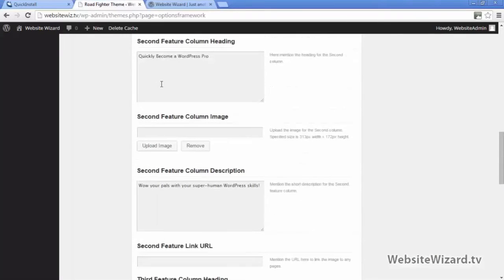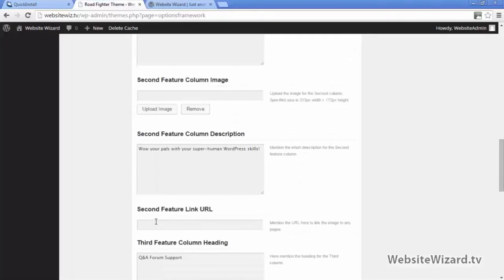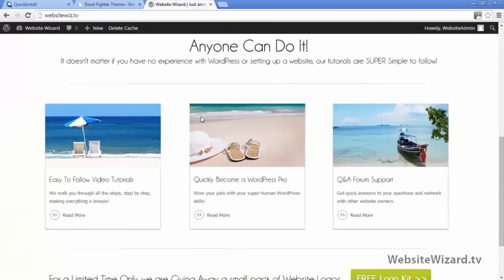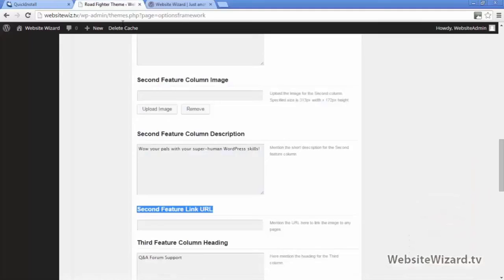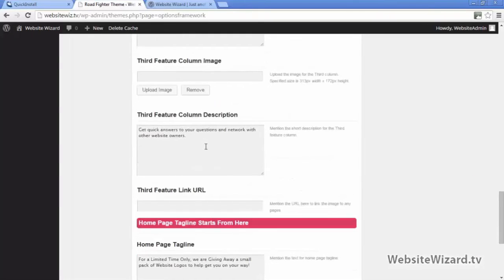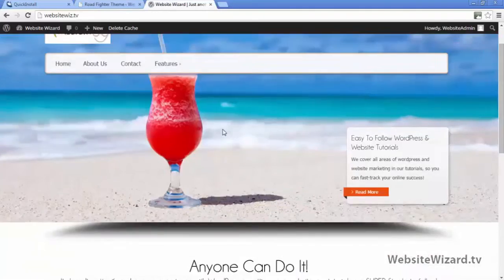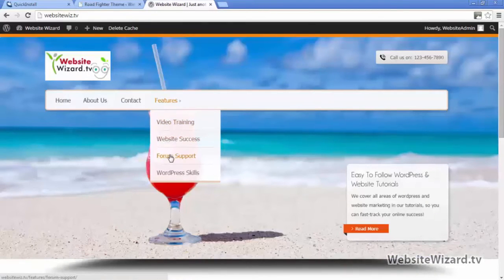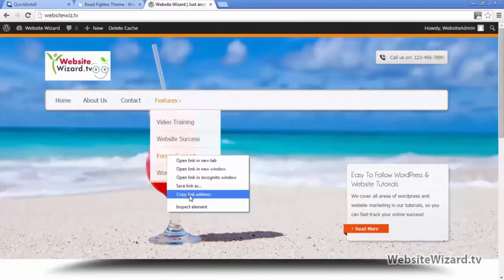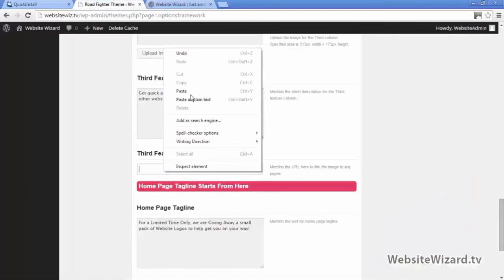So if I scroll down now to the second featured area, we've got the second featured link URL here. If I head back to the website, this is quickly become a WordPress Pro. So I'll just point this to the website success page here. So I'll paste that link right here. Then for the third featured area, which is Q&A forum support, I'll point that to the forum support page. So I'll get the link right here and paste that right here.